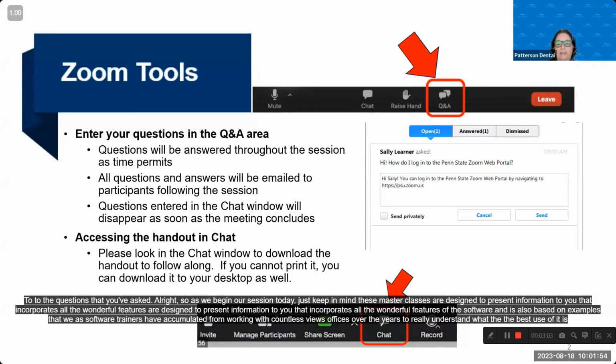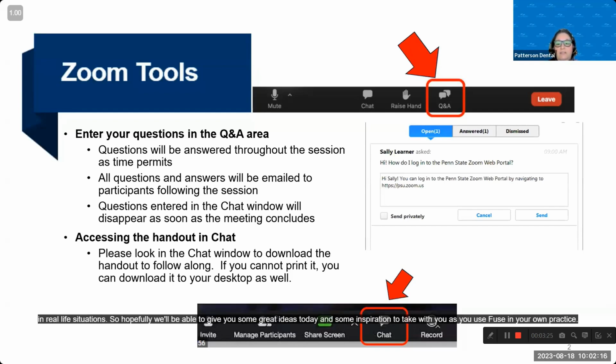All right. As we begin our session today, just keep in mind these master classes are designed to present information to you that incorporates all the wonderful features of the software and is also based on examples that we as software trainers have accumulated from working with countless Fuse offices over the years to really understand what the best use of it is in real life situations. So hopefully we'll be able to give you some great ideas today and some inspiration to take with you as you use Fuse in your own practice.